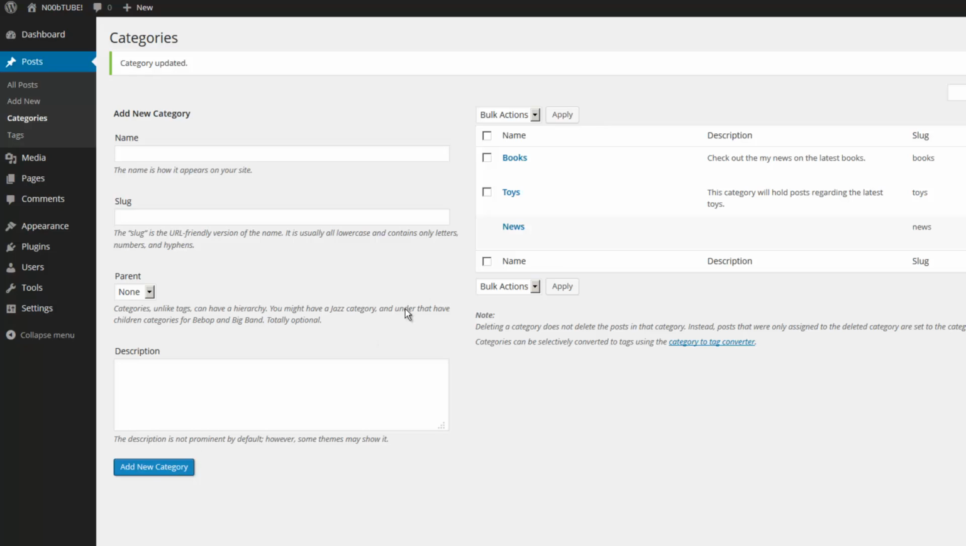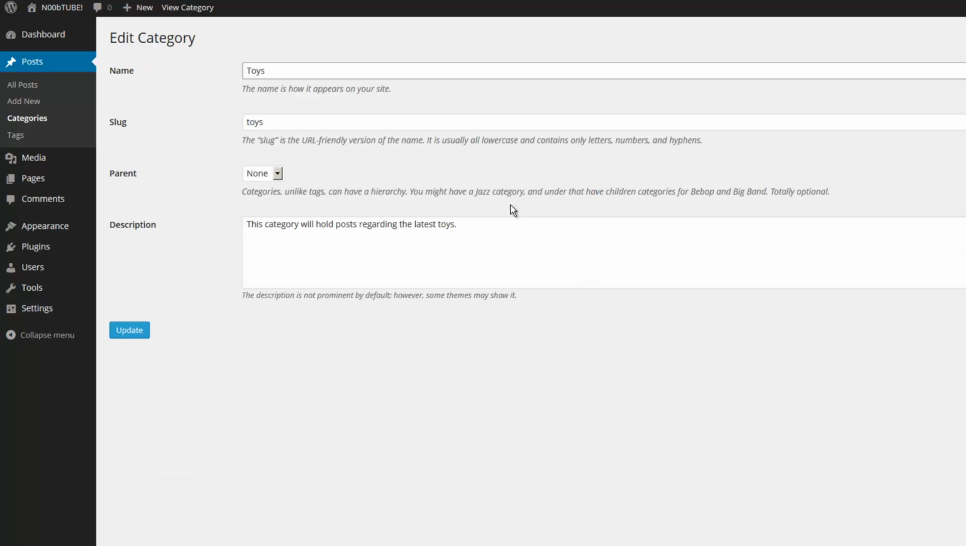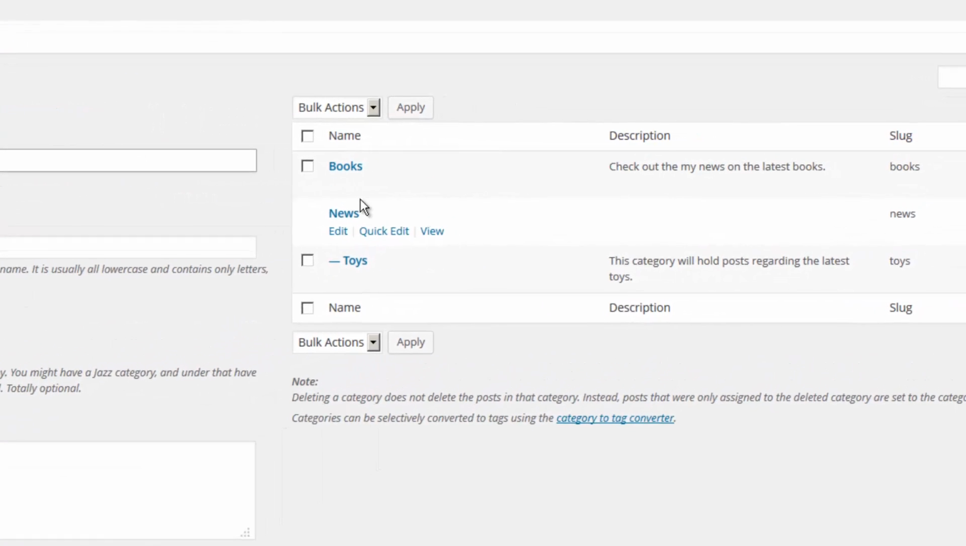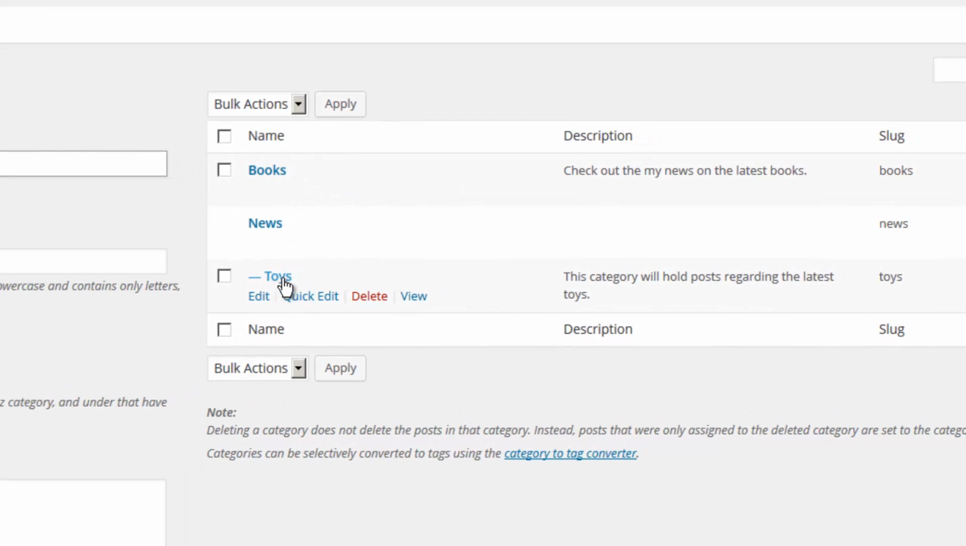Categories can also be parented. For example, I can quickly edit any category and select a different category as my parent. For example, the News section. Click Update. And now the Toys category will fall underneath the News category. This is often helpful if you're using automatically created menu systems for the way that you display your posts.